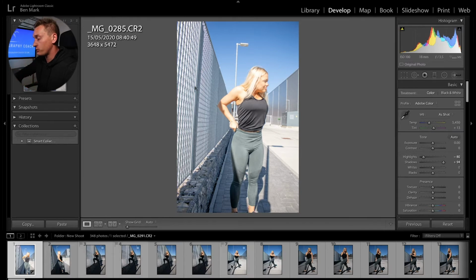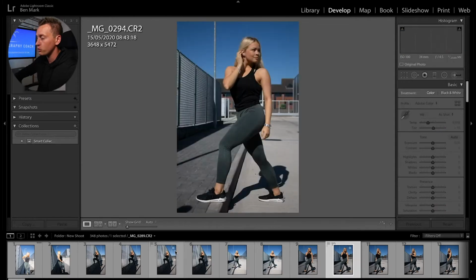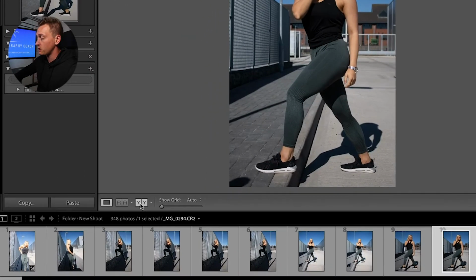Obviously we've still got the film strip down the bottom, so we can click along and go, actually I prefer this image or this image, for example. You've got this bit in here which is worth looking at. This is the before and after.